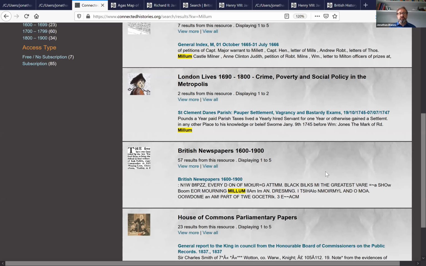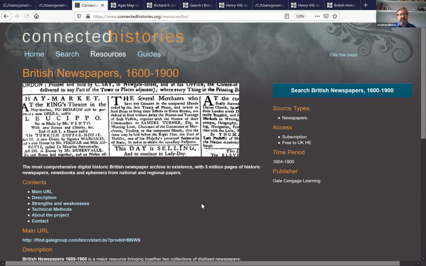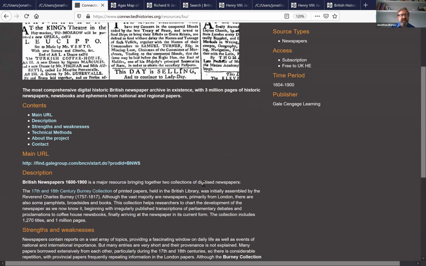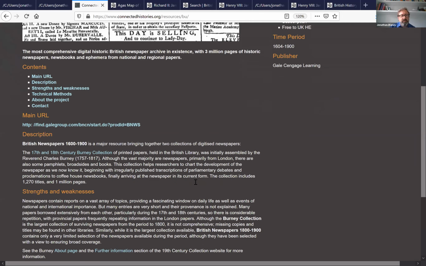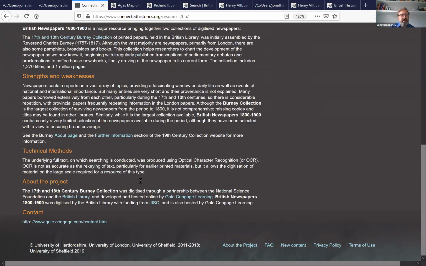And actually at the top, if I go into British newspapers, what we decided to do was have a summary of these things I'm just talking about now, just to make it clear to everybody the differences between these different types of digital resources. And here we have technical methods, and as I was explaining, it tells you what I've just said. It was done by OCR, not as accurate as the rekeying of text. So that's just good to know with any resource you're using.